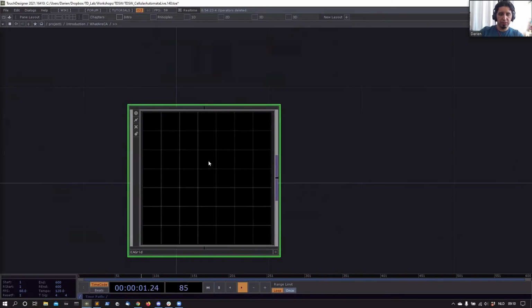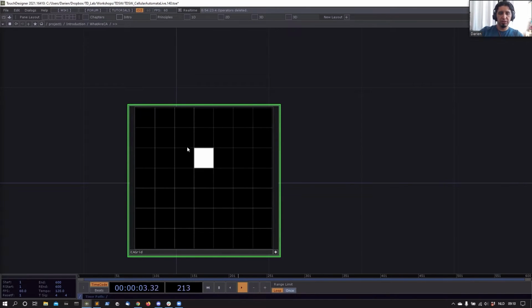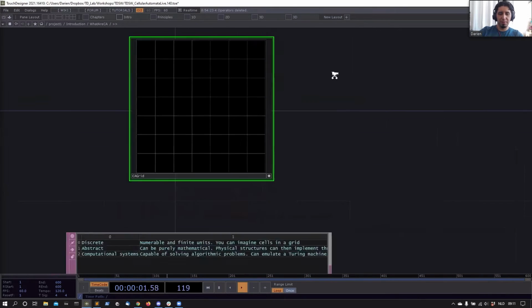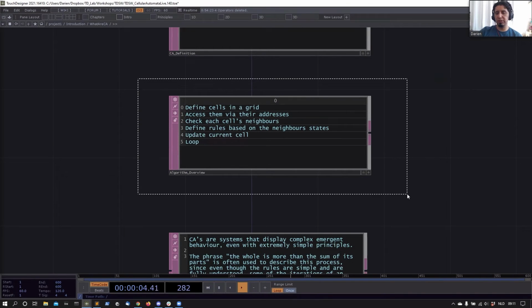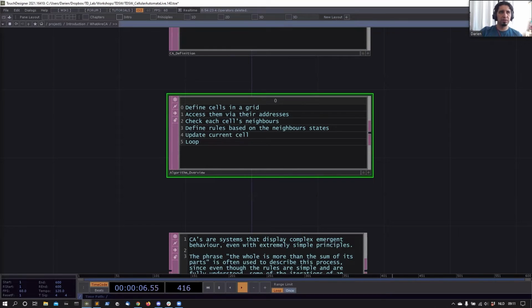So in the case of a cell here, the neighbors will be the ones that are immediately next to it, horizontally, vertically, or in a circle, sort of square around it. Then we define rules based on the neighbor states, and then we update the current cell. And we repeat that in a loop. That is, in a nutshell, what all these algorithms do. And it's quite simple in that sense.